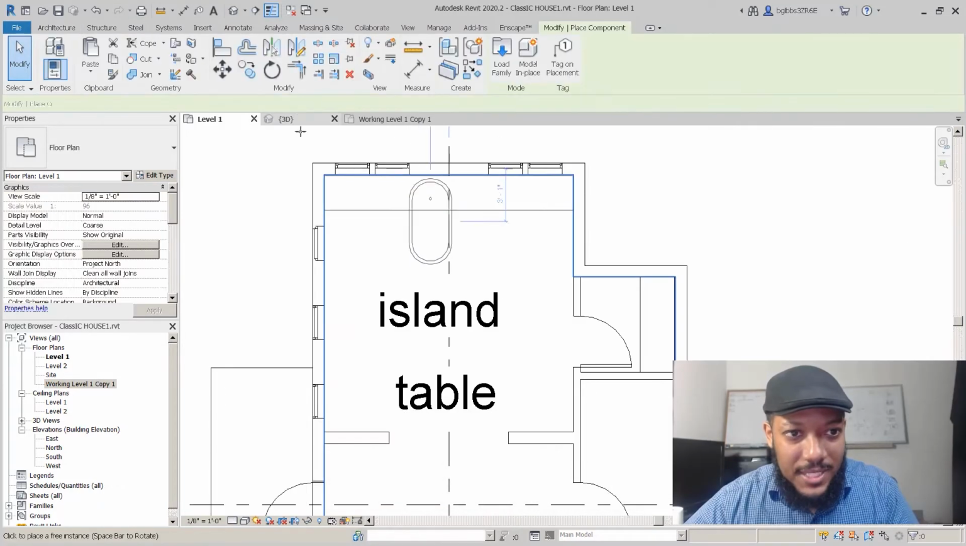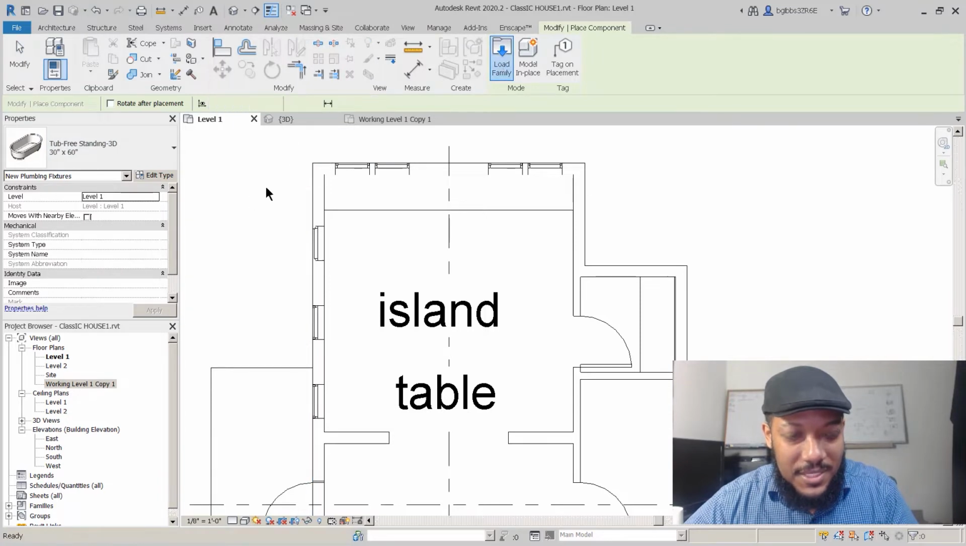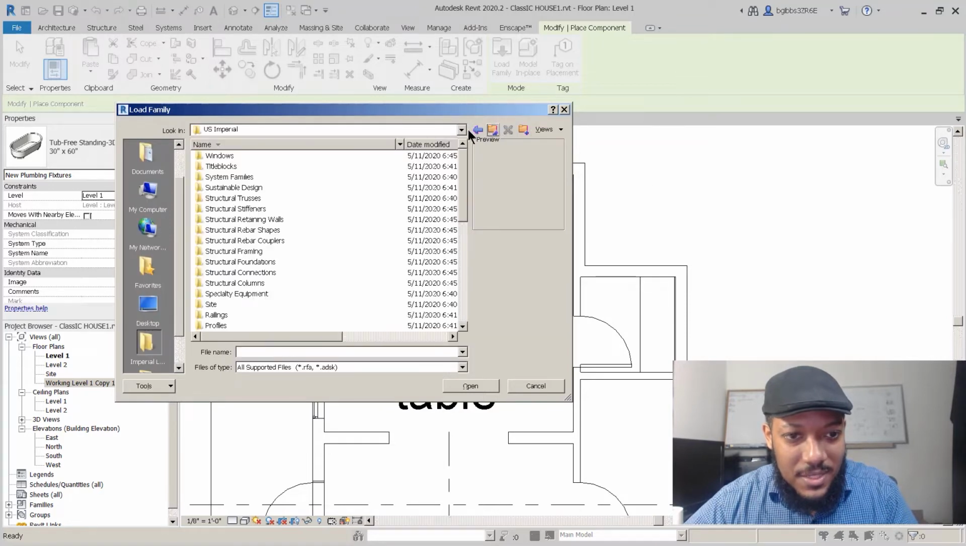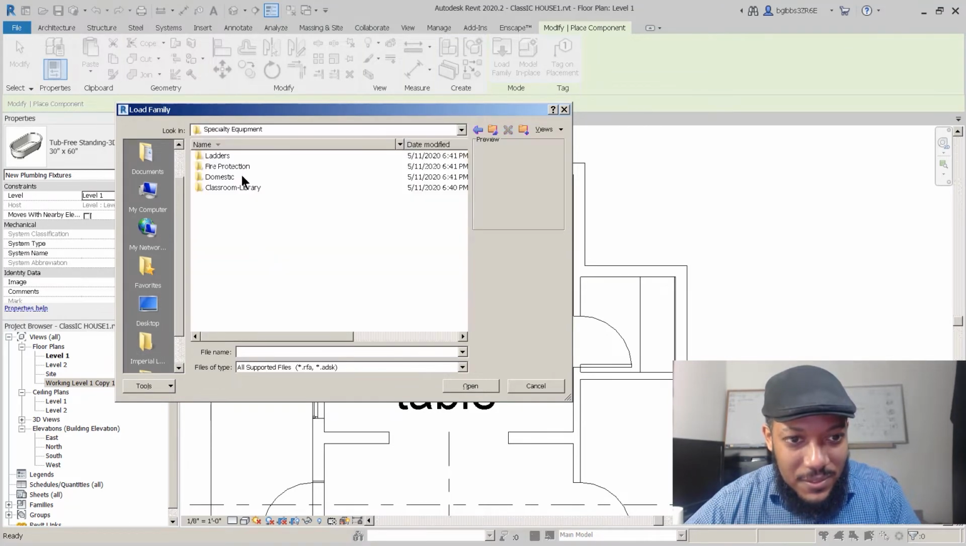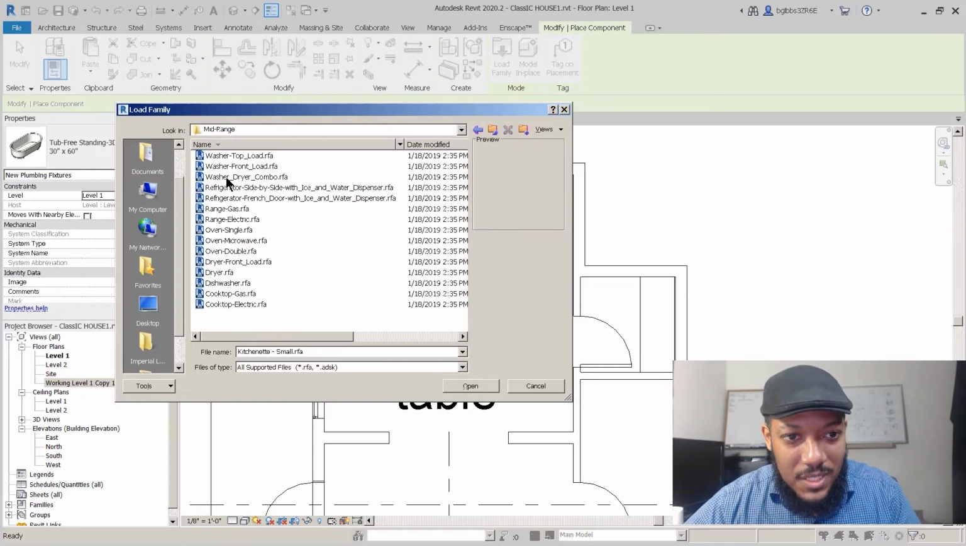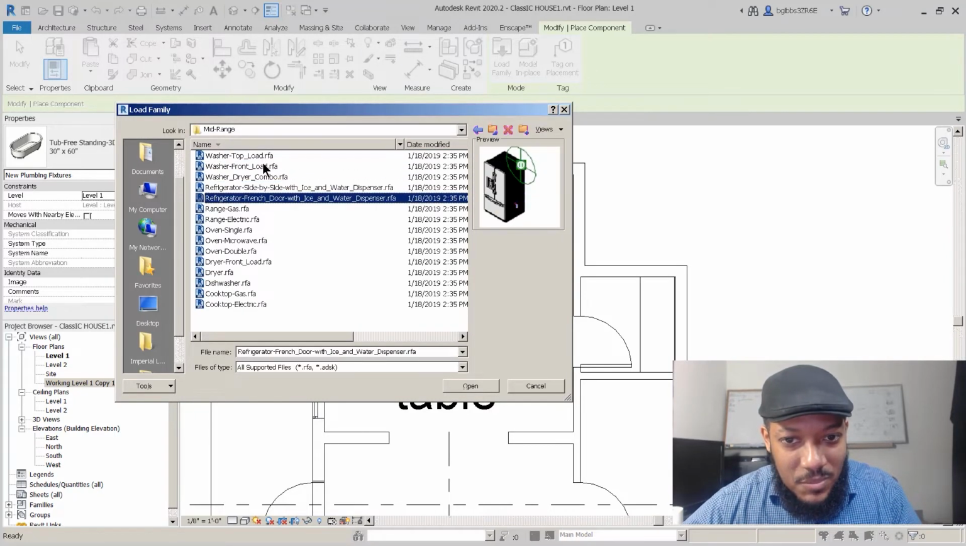So we're gonna go back to our load families. We're adding a component. We're going to look for some of our kitchen equipment, which you can find in your specialty equipment folder. This is domestic, so you can see there's lots of kitchenettes, which is also cool. But we want to maybe look for some mid-range. We'll be using some of those.